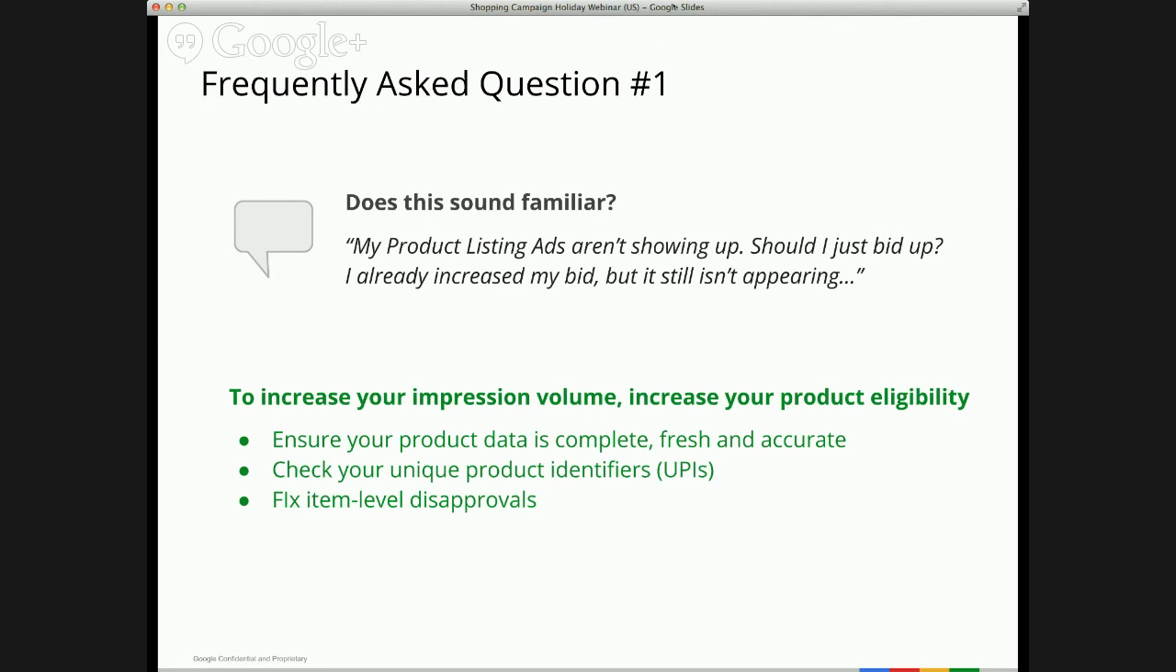Our first frequently asked question, and I get this a lot: my product listing ads simply aren't showing up. Should I just bid up? I already increased my bid and it's still not appearing. Like we talked about with the PC benchmark, typically not showing up despite increasing your bid means that there's a data quality problem. Maybe not in every case, and I certainly wouldn't recommend trying, but you could increase your bid to $1,000 and it probably wouldn't help much, because your products just aren't eligible because of poor data quality.